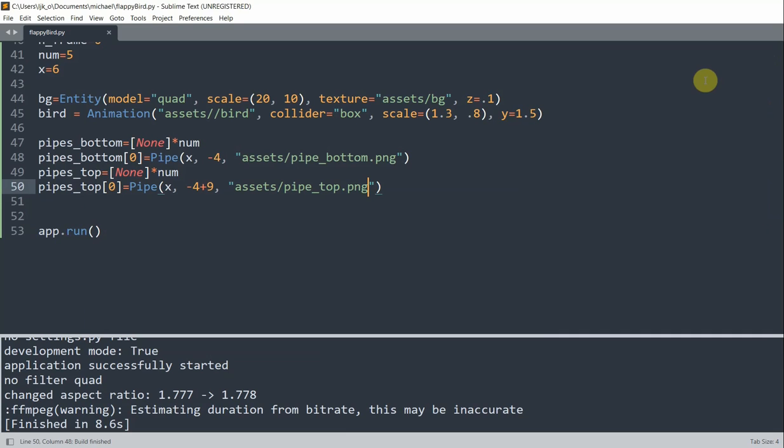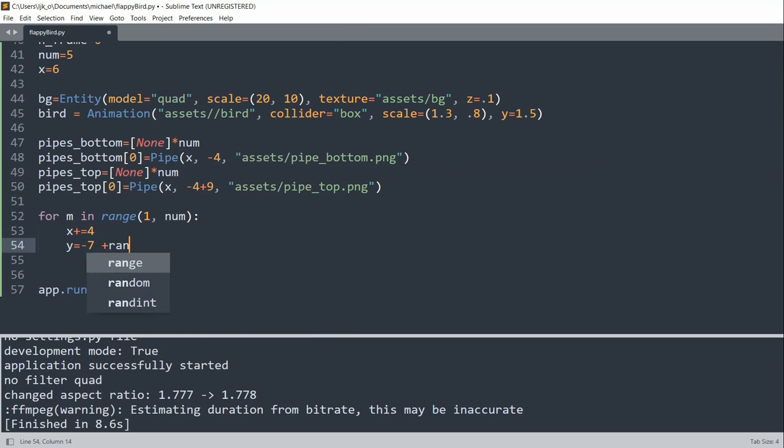So now we can create the other 4 pairs of pipes. The distance in the x direction is going to be 4 units, and the y position is going to be different from one to another, but the gap will always be 9 units apart. So to create the other pipes, we can use a for loop. So for m in range 1, num, I'll increase x by 4 and set y equal to -7 plus randint(0, 50) divided by 10. And this will choose a number from 0 to 50, and then we'll divide that by 10.